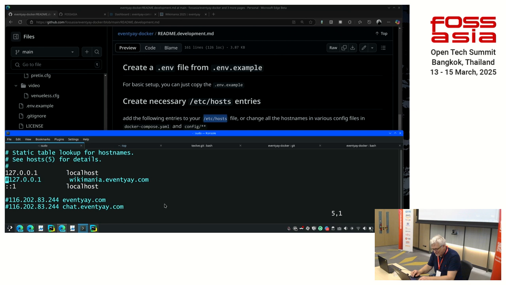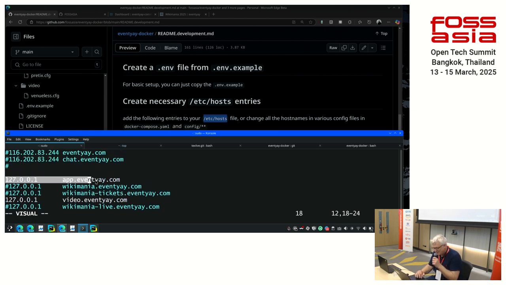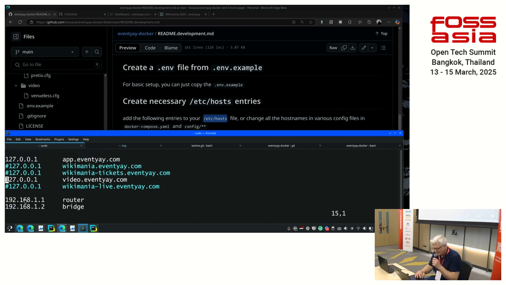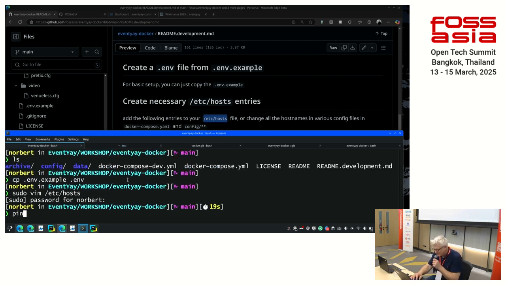You see I have a lot of entries here. For example, there are the two servers, so the localhost for app.eventyay and the same entry for video.eventyay. This you have to enter. And then after this you should also check that this actually works by pinging it.